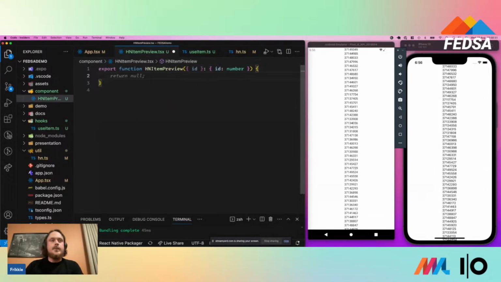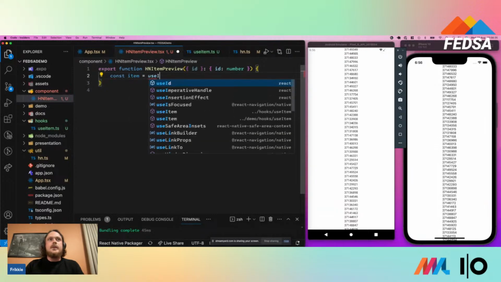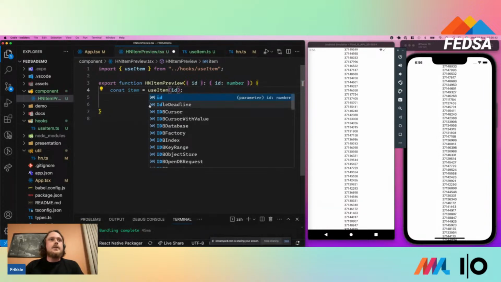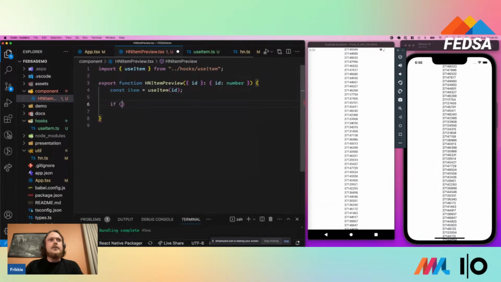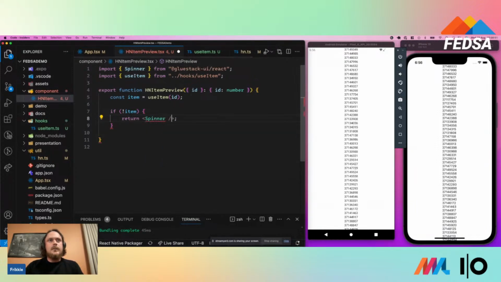Now, using that in our component, we can then do simply this. So now we have access to that item. Need to pass in the ID, of course. So now we can say if there's no item, then we can return a spinner. We'll make it small.